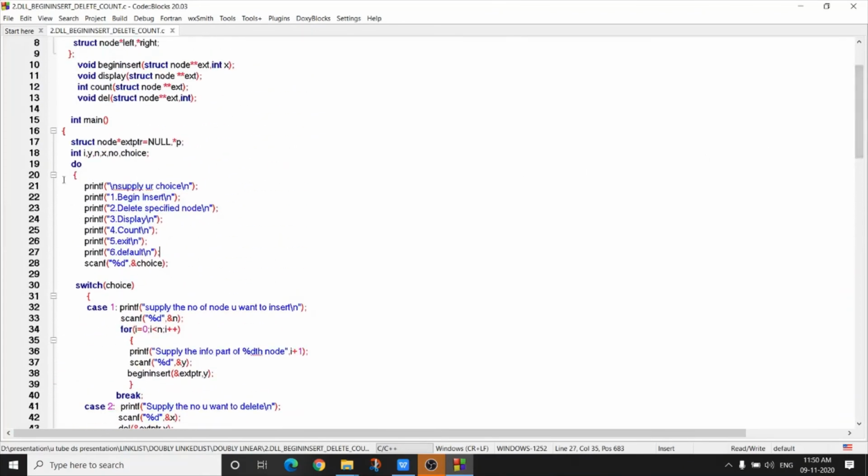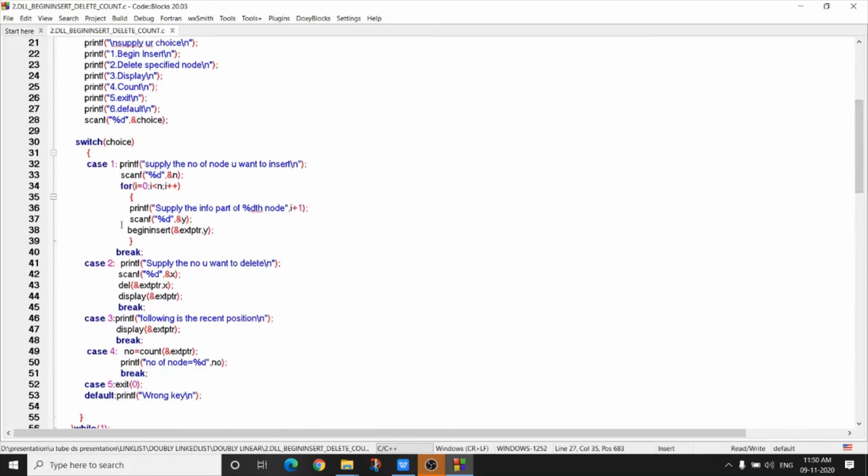In this loop, first I print one index. Case 1 is begin insert, case 2 is delete specified node, case 3 is display, case 4 is count, case 5 is exit, 6 default. Now take the choice from the user. Switch choice. Here I use one switch case control statement.